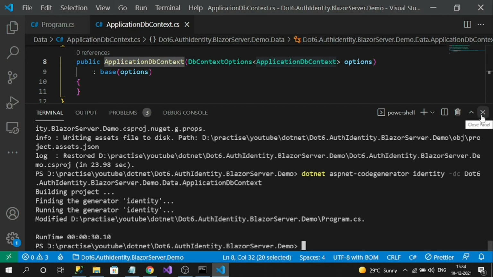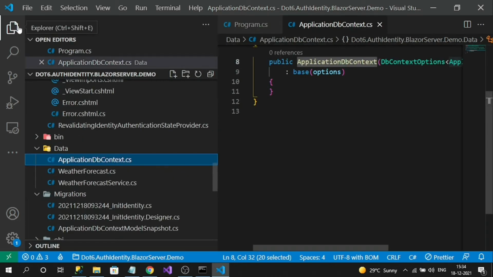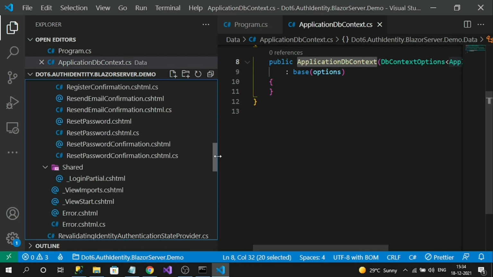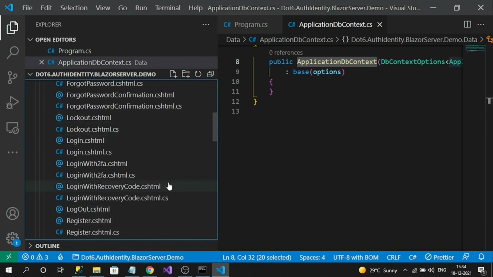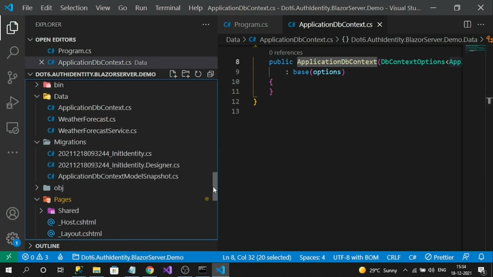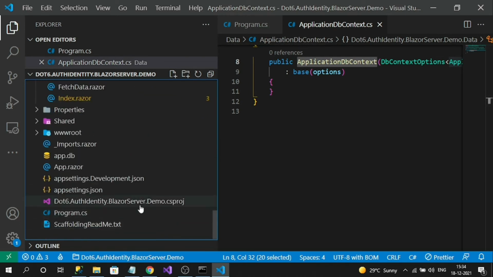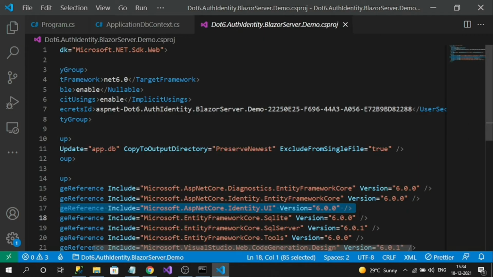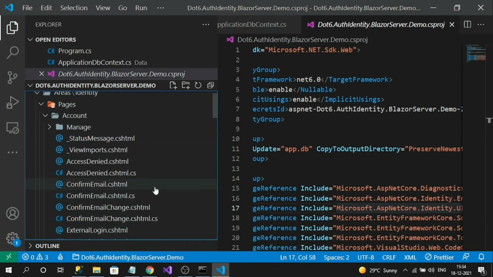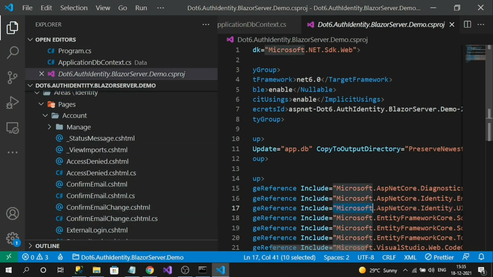Okay, command has been successfully executed. If I go to my Areas, under the Identity folder, now you can see there are more files. Previously only one or two files, but now there are more. Means all the login related files which are inside of this identity UI library are now explicitly generated and added into our Blazor server application. So now we have explicit files, right? They will override the logic inside of this library.